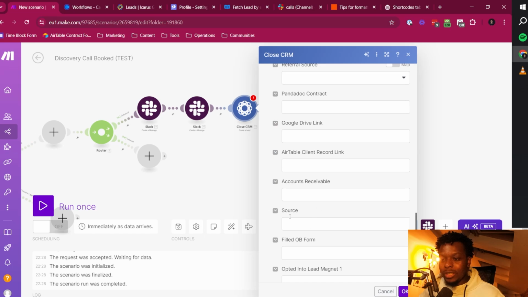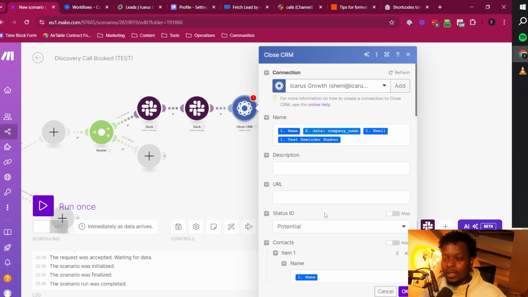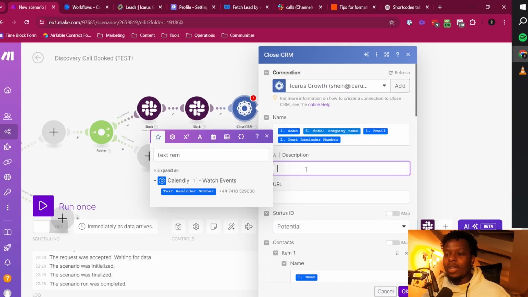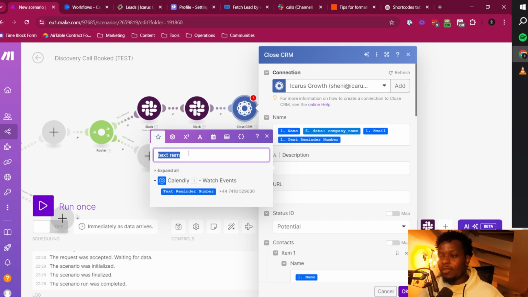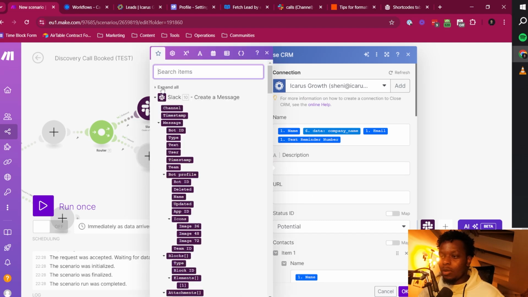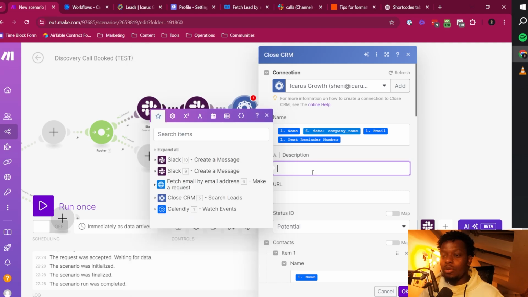Now for things like source and for things like description, you can write things in here that would be, for example, what the biggest bottleneck is, maybe the answers to a couple of the questions that came through when the initial Calendly was filled out.